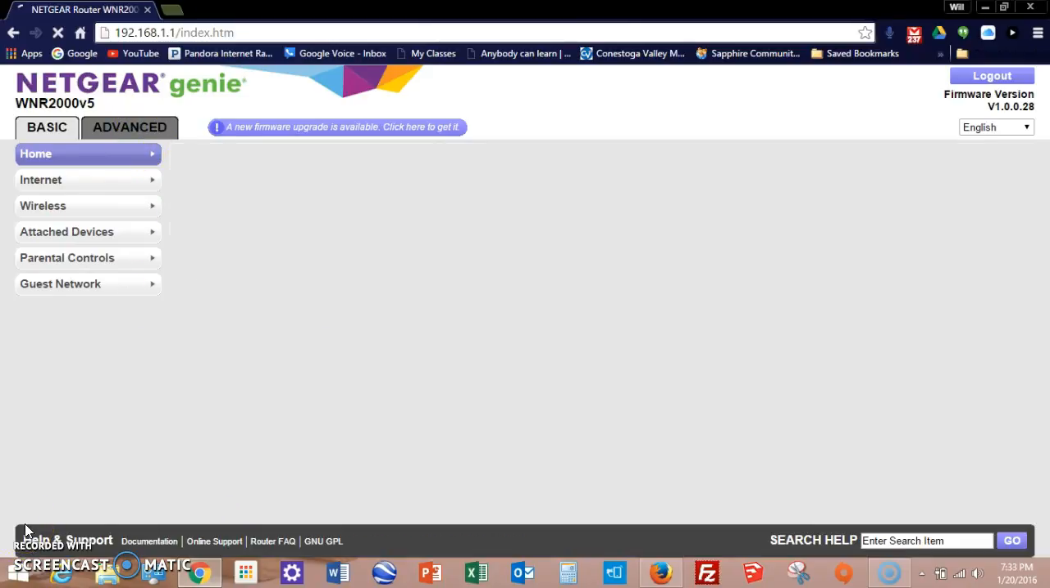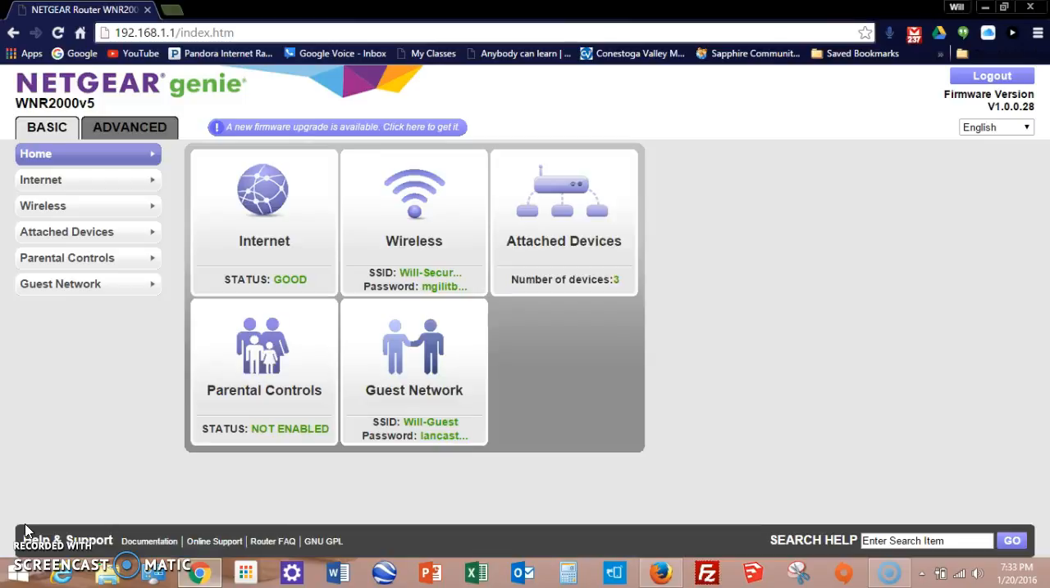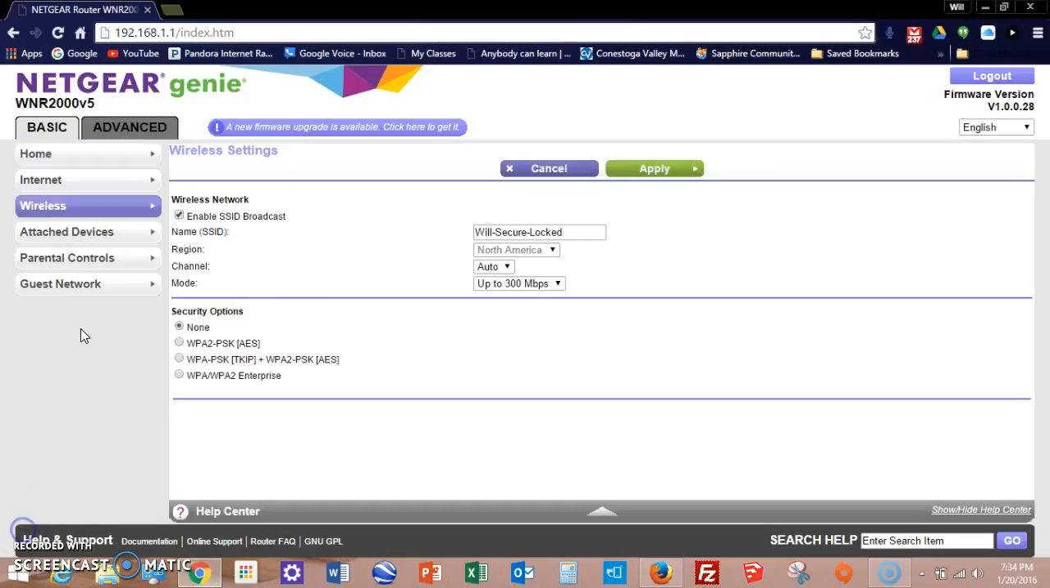Now, we will go to wireless. We're at wireless. Just a quick overview of this. Enable SSID broadcast, keep that enabled. You can't really disable the network, unless you turn off the router.